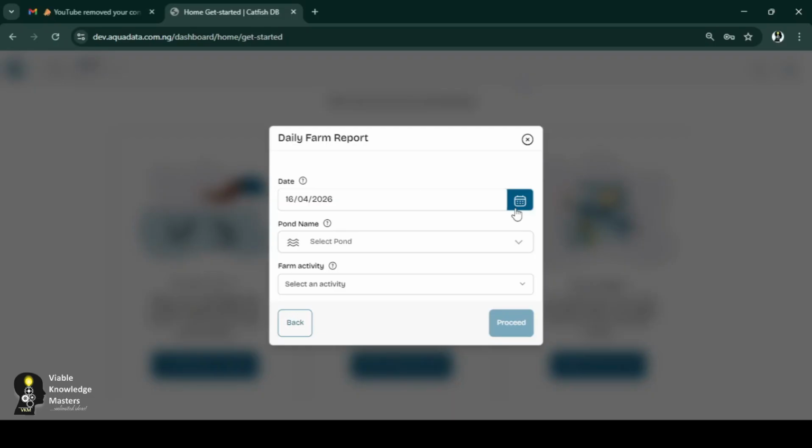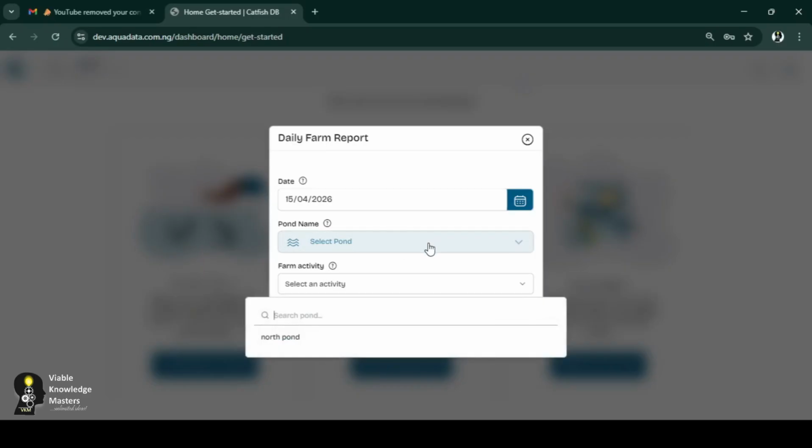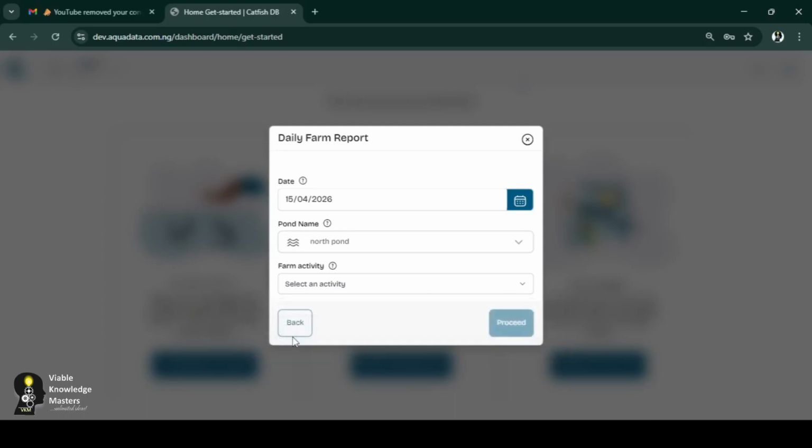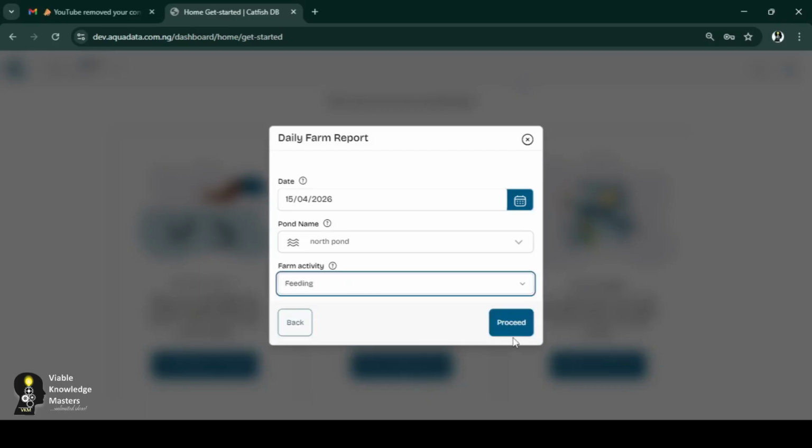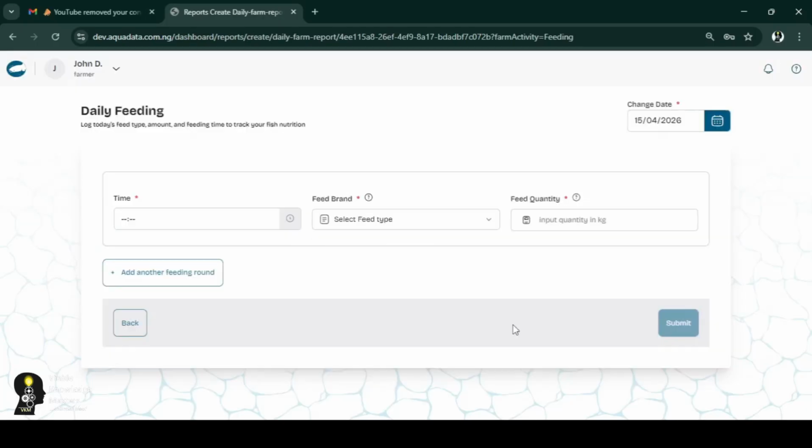So for today, we're going to be submitting a daily farm report for, let's select yesterday. All we need to do is select next. You can see the search filter here that allows you to search through a list of ponds if you have a very long list of ponds. Currently, I just have one pond. And you select the farm activity, which is feeding, and you proceed.